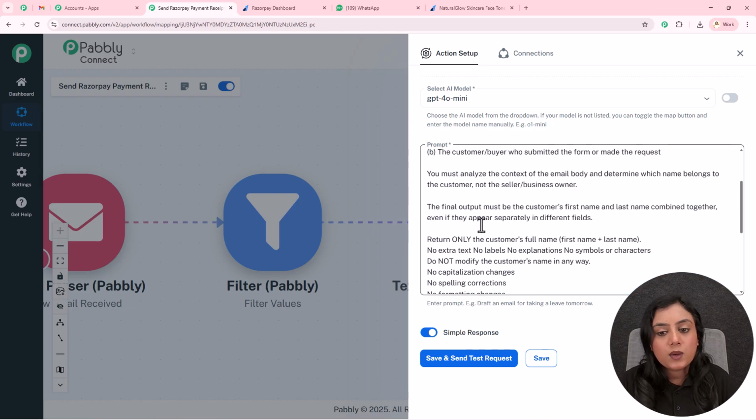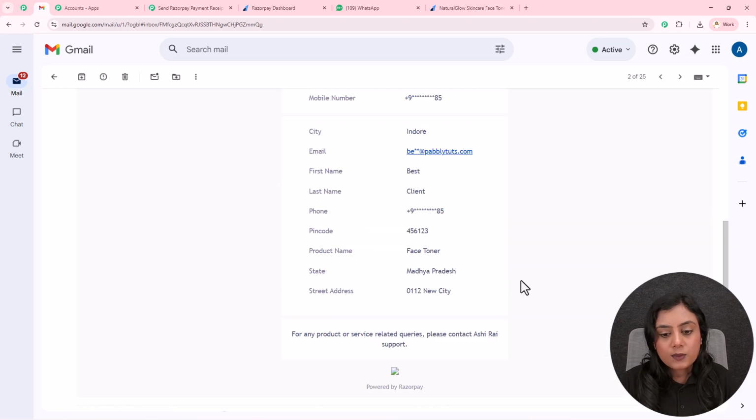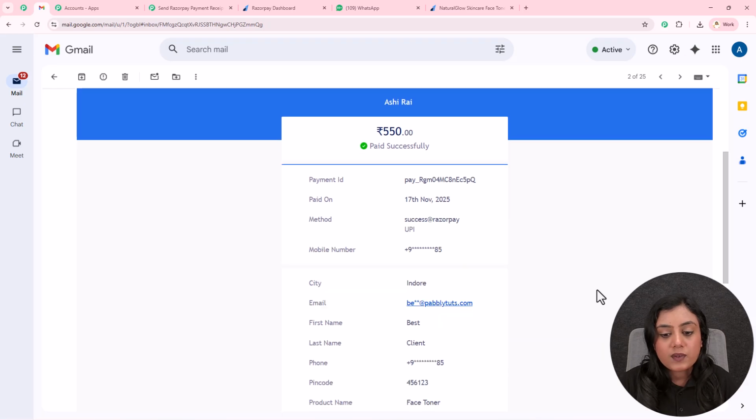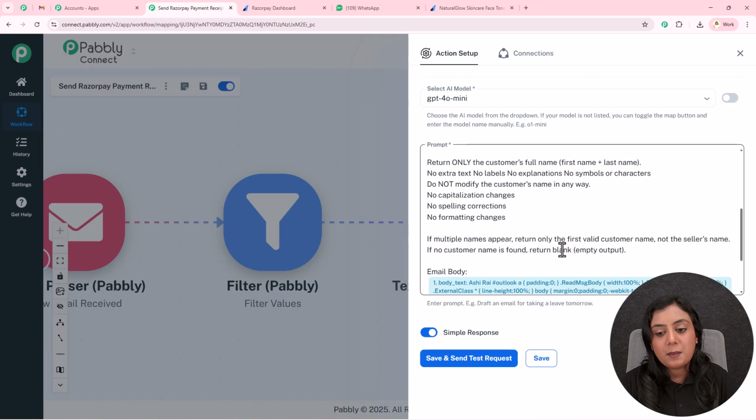Now you might be wondering, what is this long prompt? In this email that I have received, you will see I also have the name of this owner, Ashi Rai, right here. Now this agent right over here will get this name as the customer's name. So I have identified and said that I need the first name and the last name, and you have to analyze what's the customer name from the email that I have mapped in this prompt.